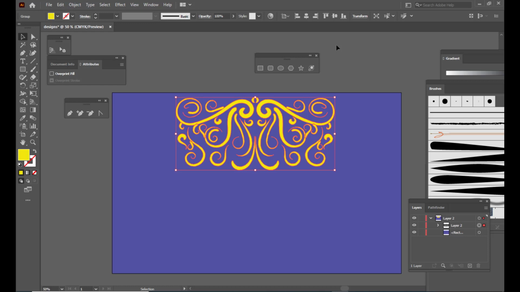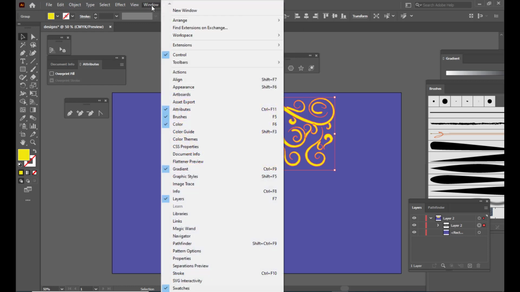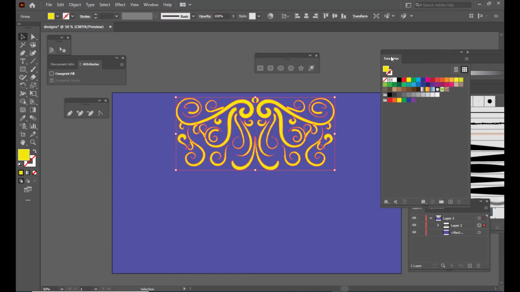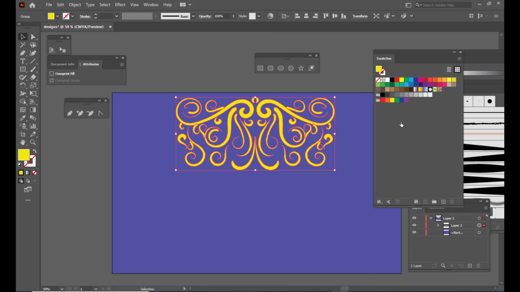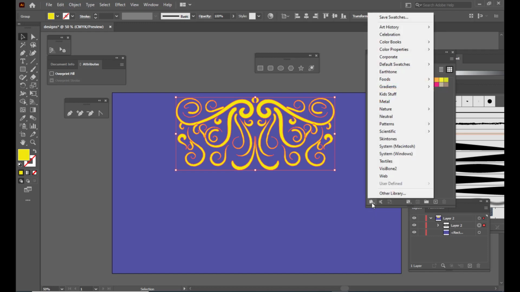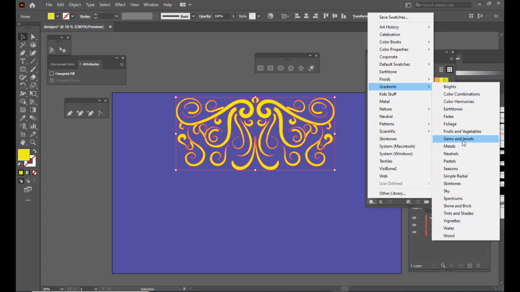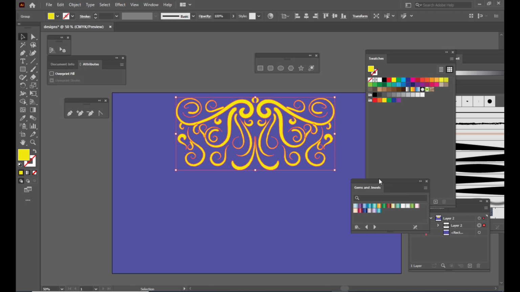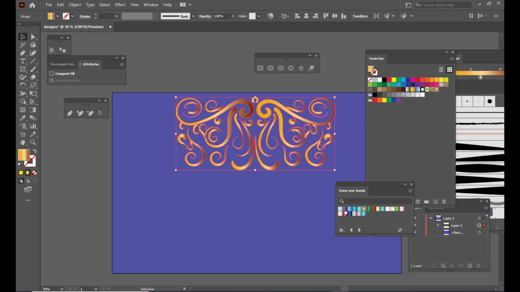So where we can find special colors, so we'll go to window and we'll find swatches. So here we have swatches panel. In the swatches panel, at the bottom we can find swatches libraries menu, and in the libraries menu we'll find gradients and we'll select gems and jewels. So what we'll do is, we will apply this yellow color, or we will say this citrine color. See, we can see the change, right?